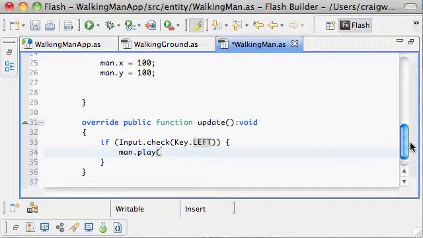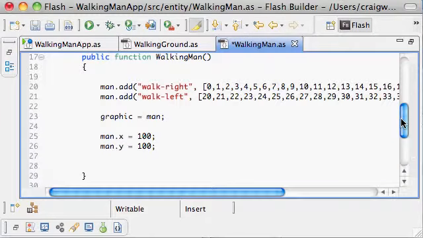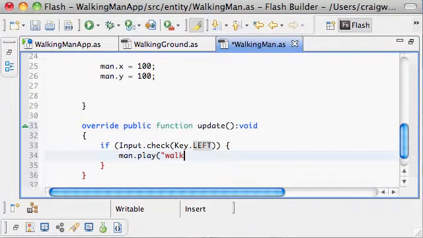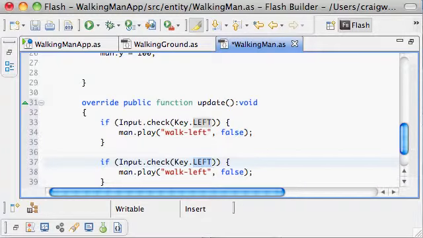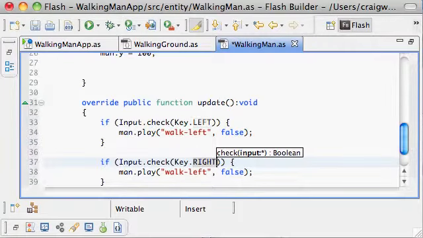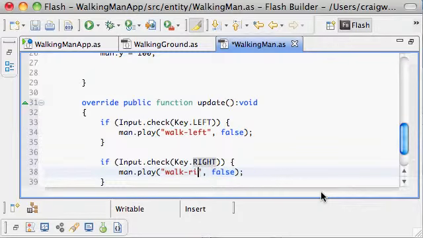This is the left, so we'll say, what do we call it? Go upstairs, there, and walk left. Left, and we'll tell it false on the reset. So every time I tell it I don't want the animation to reset. And I'll just copy this and do the same thing for the right arrow. Right. All right. Let's see if that works.